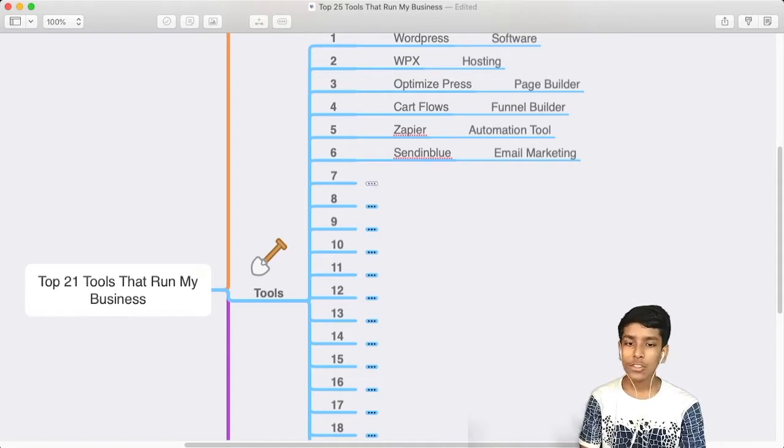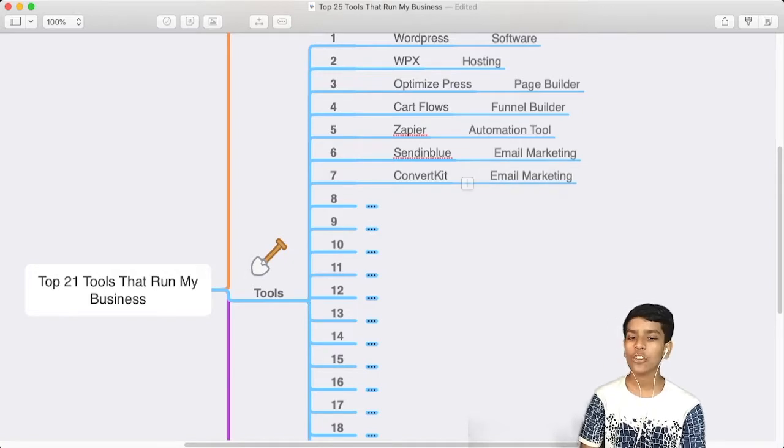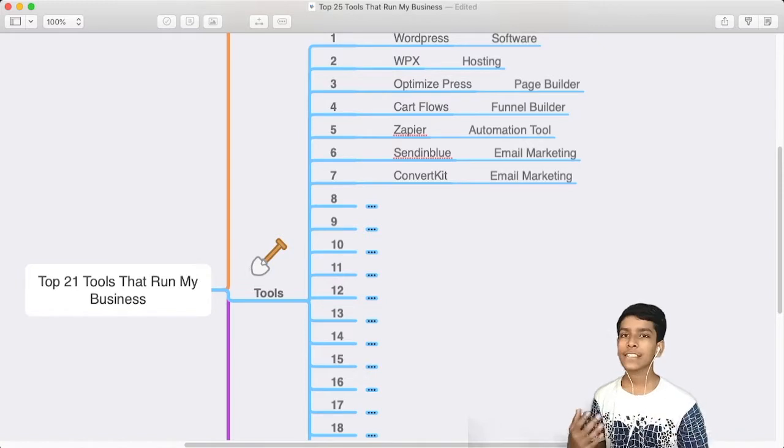So the seventh tool is ConvertKit. ConvertKit is also an email marketing software, as I told you in the beginning. ConvertKit helps you create landing pages.